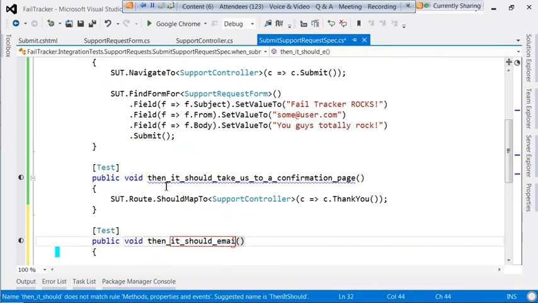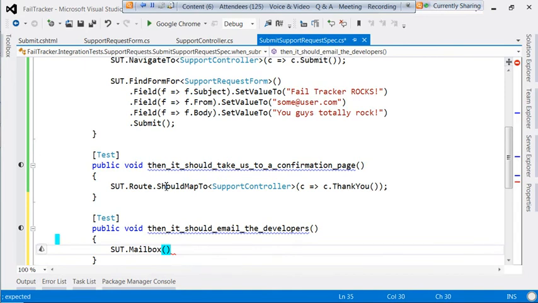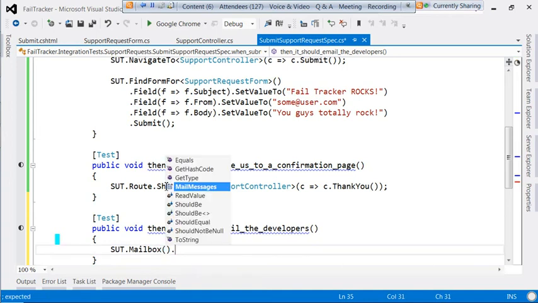Then it should email the developers. So I'm going to grab the mailbox. That's implemented as an extension method in specs4MVC 1. It might be somewhere different in version 2, but for now it's an extension method, so that grabs the mailbox for my current test context.